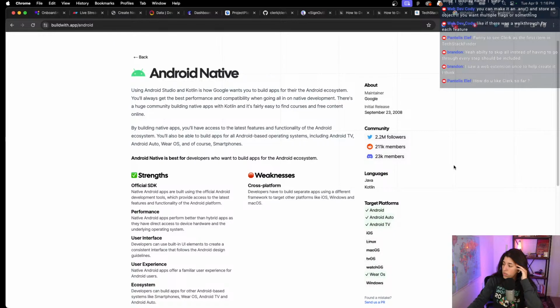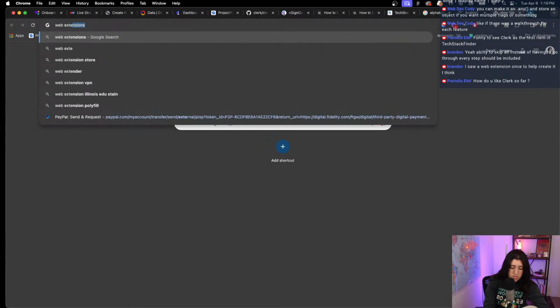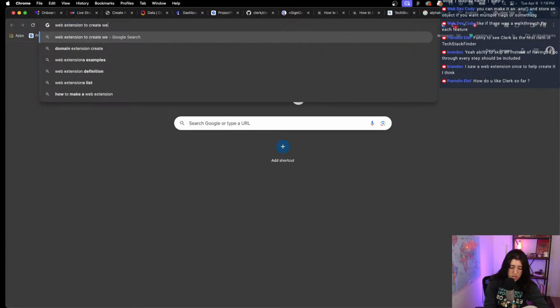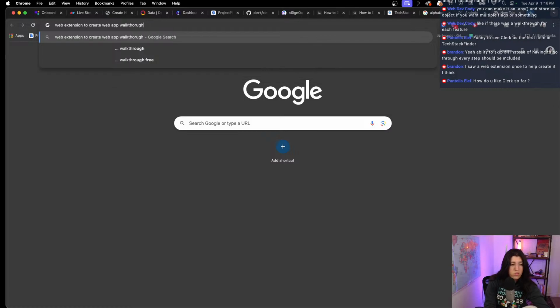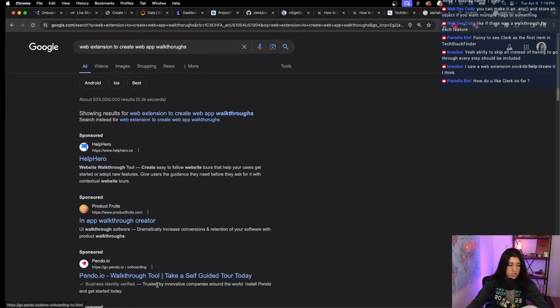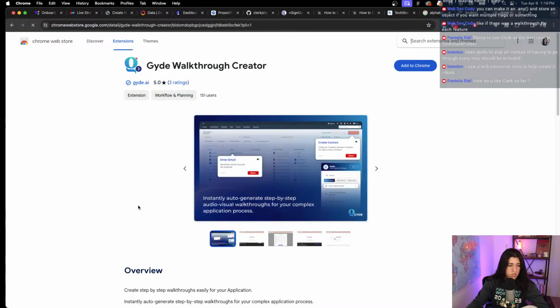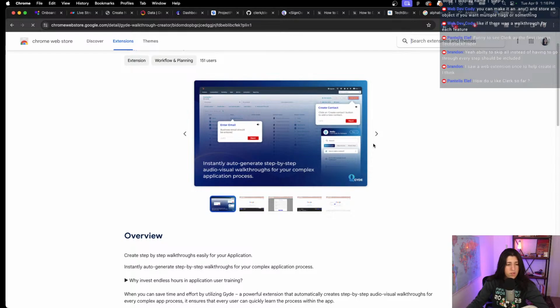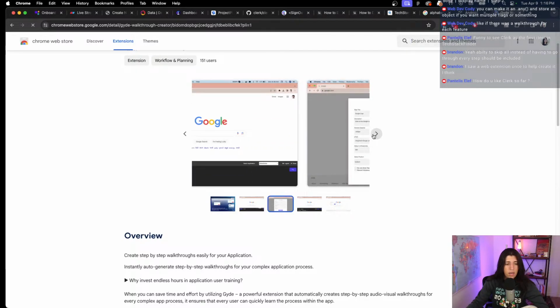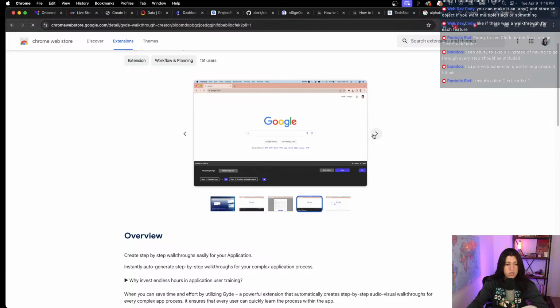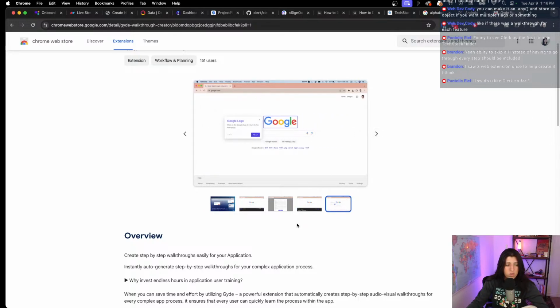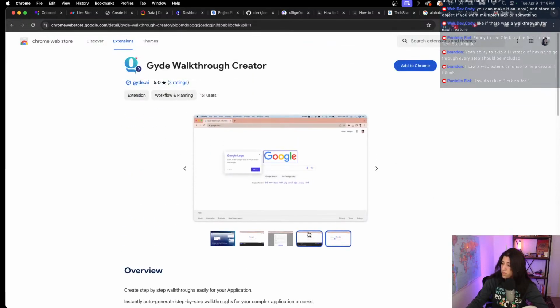How do I like Clerk? Oh yeah, ability. I saw a web extension once to help create it, I think. Oh no way. Okay. Extension to create walkthroughs. Is it Help Hero, guide walkthrough creator? This step-by-step walkthrough easily for your application. But then how does it do it? Does it create the code for you? Oh, that's cool. How do I like Clerk so far?